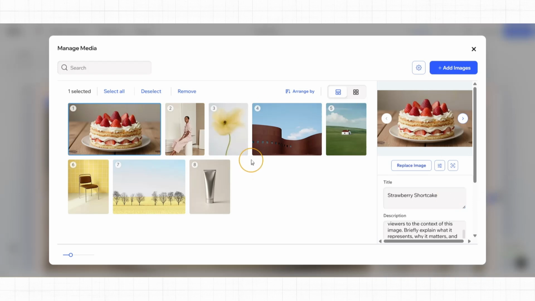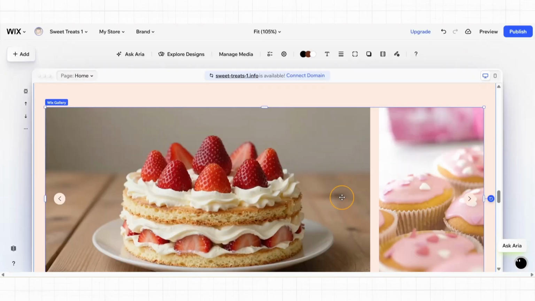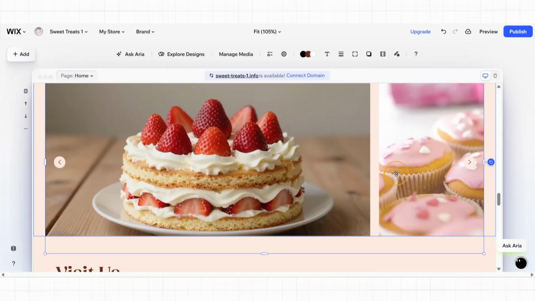Now, just repeat the process until you finish replacing all of the images on the gallery. You can even add more images if you want to by clicking the Add Images button right over here. And once you're done, you can just close this window now, and your changes will automatically be saved within the Harmony editor. And that's it.